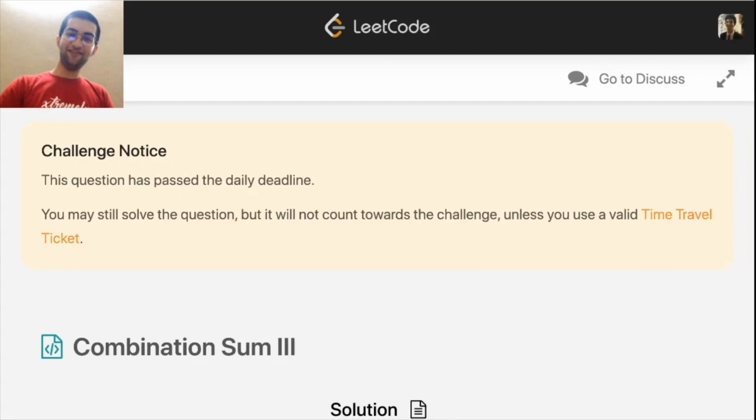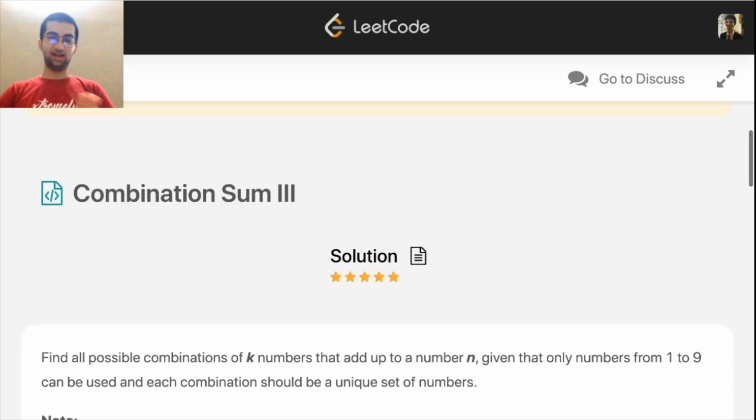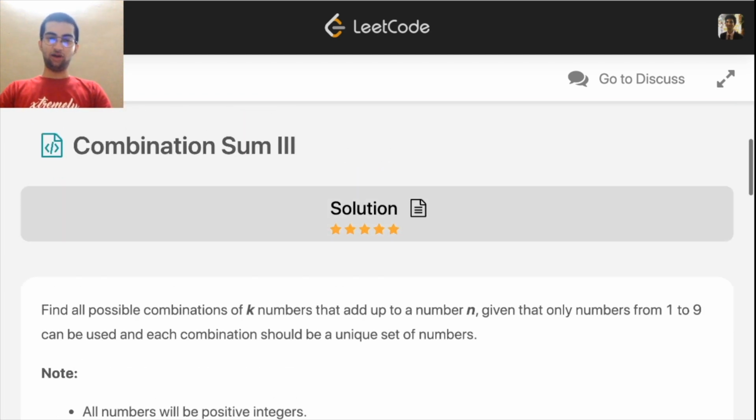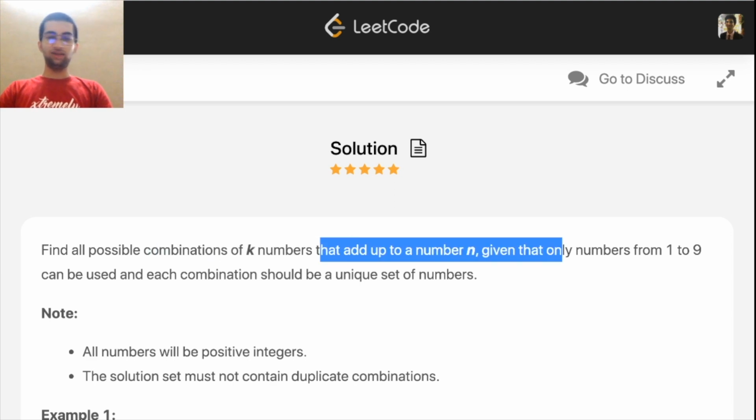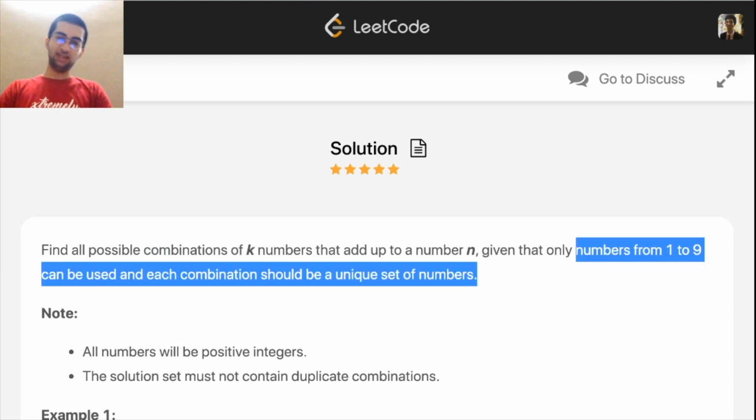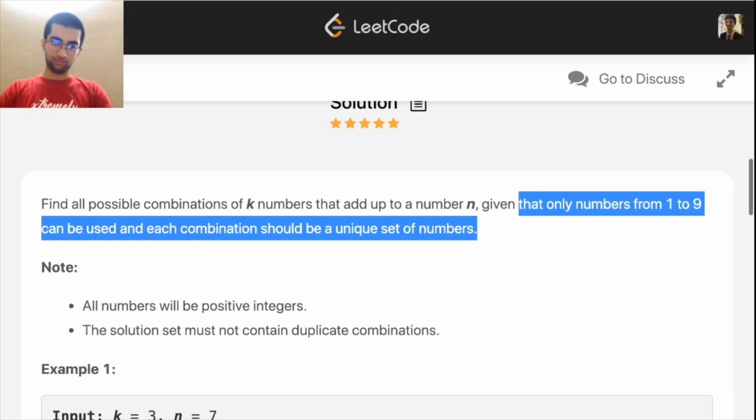Week 2, day 5, combination sum 3. So the question is combination sum, and as with all combination questions, it helps to use recursion or backtracking. Find all combinations of k numbers that add up to a number n, given that only 1 to 9 can be used and each combination should be a unique set.